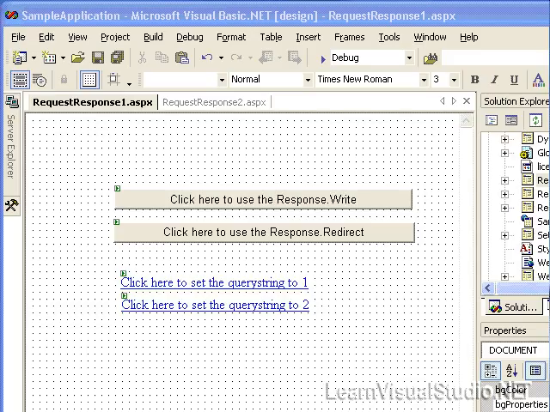In this video, we're going to look at the request and the response objects, which in classic ASP were the primary way that you would communicate with a web page, either to read information that was posted to a page or sent to it via the query string, or to actually then write information back or send a browser to a different location.